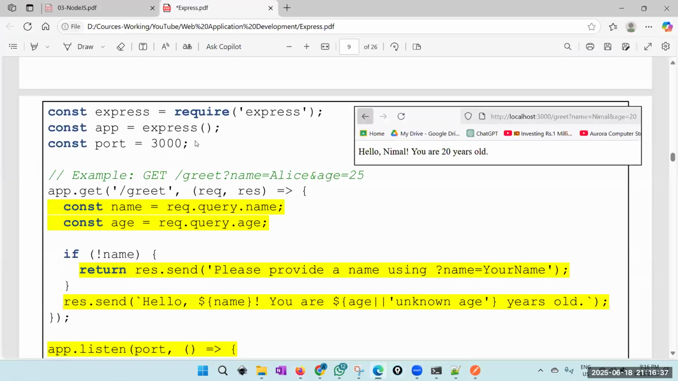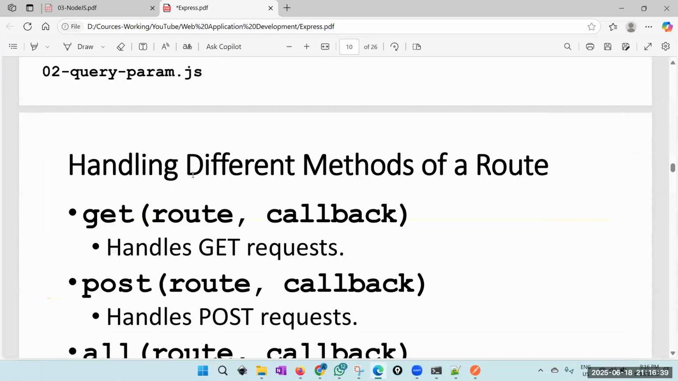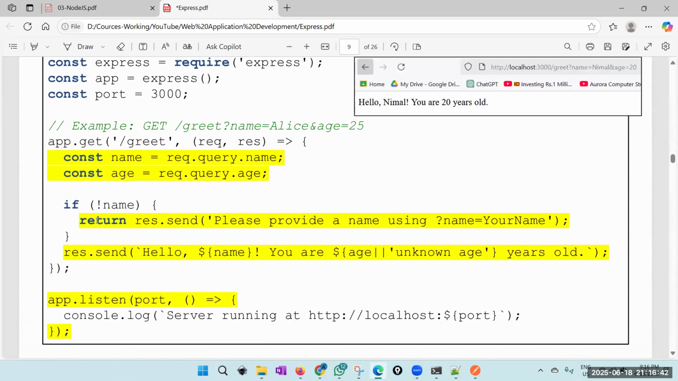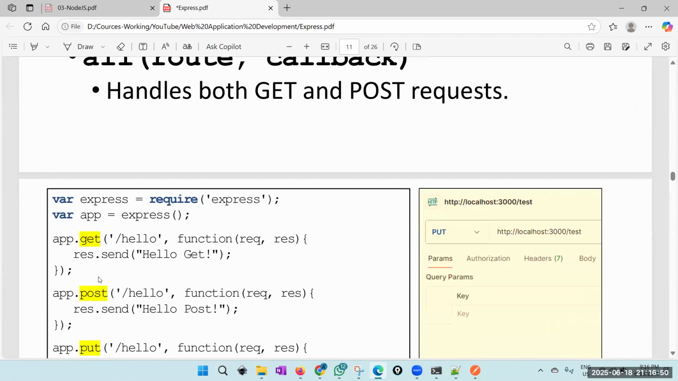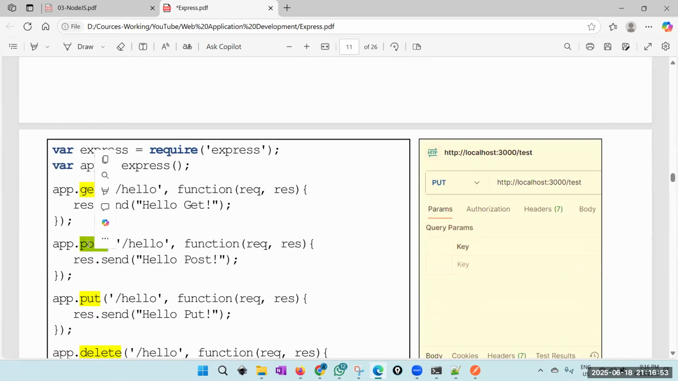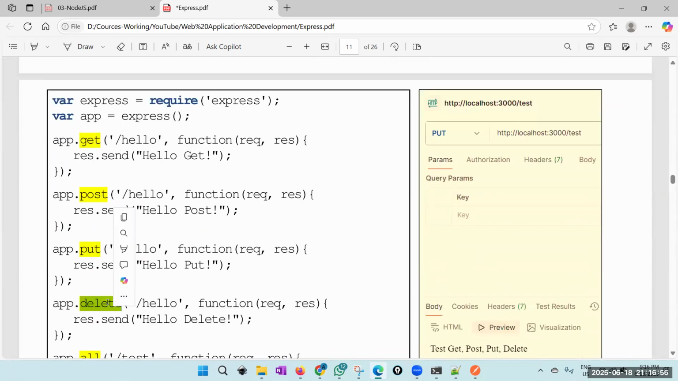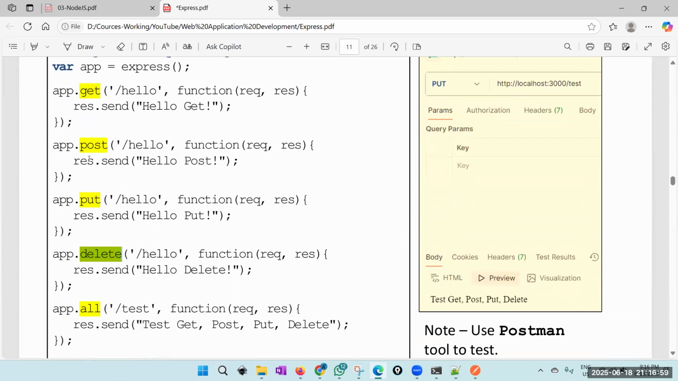Now we use Express. Here we use only get for this particular route. If you want, you can have post. You have get, post, put, delete, and if you want to handle all, that means get, post, put, delete, everything, you can use all. That means whether it's a get or post or put or delete, this method will be called. So this example shows all these methods.